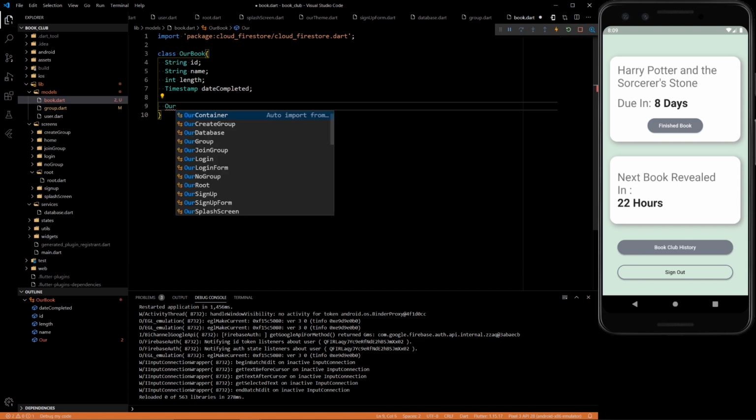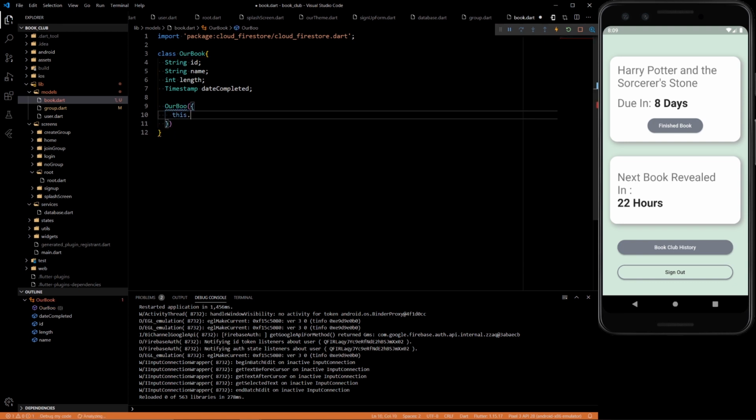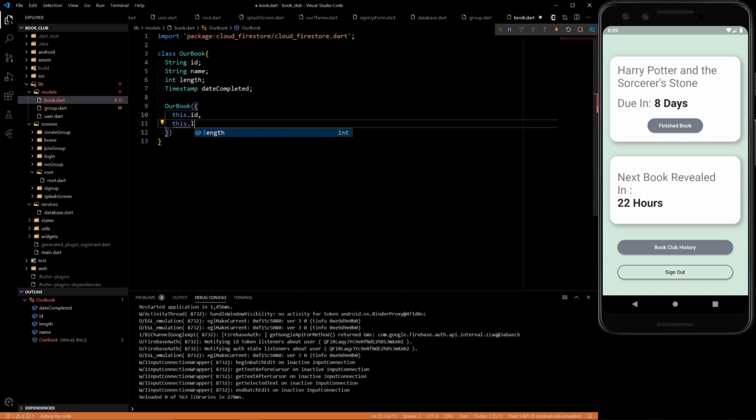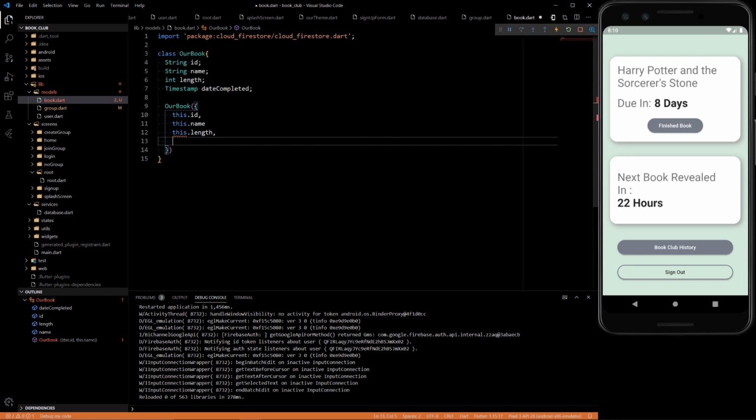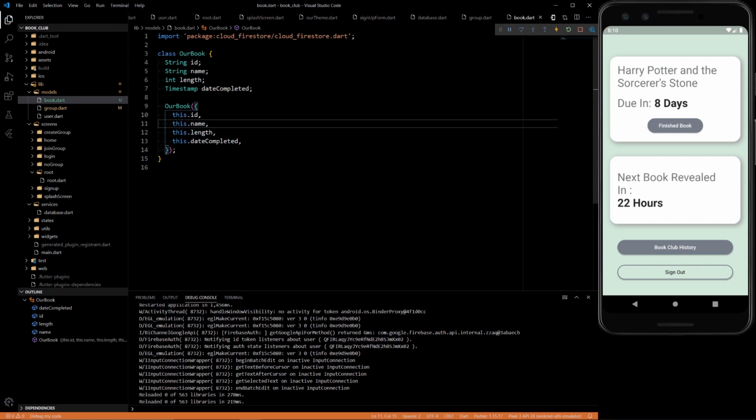And then also another constructor: this.id, this.length, I don't know why I didn't put it in order, this.name, and then this.dateCompleted. Alright, so here's the constructor for the books we're going to use.